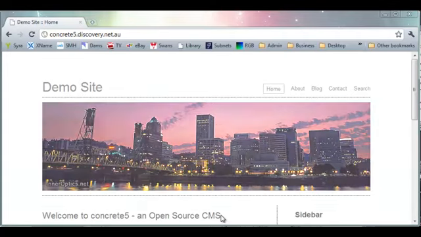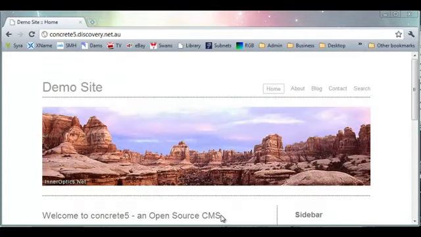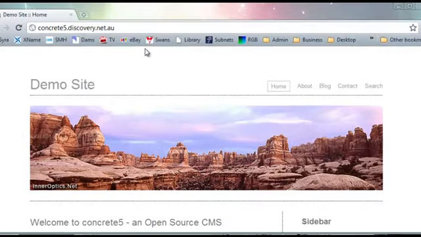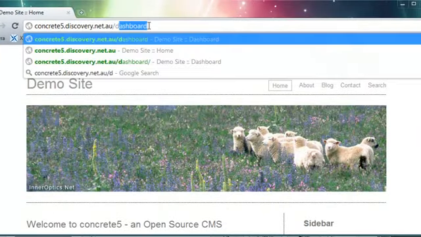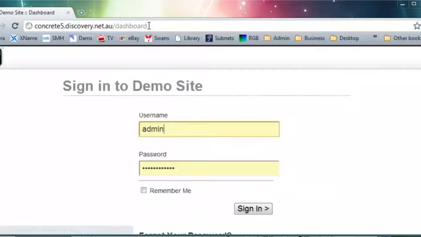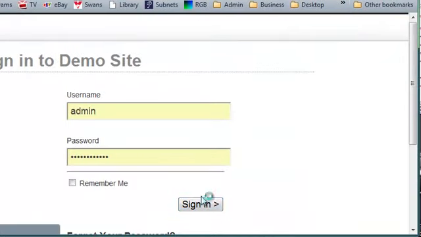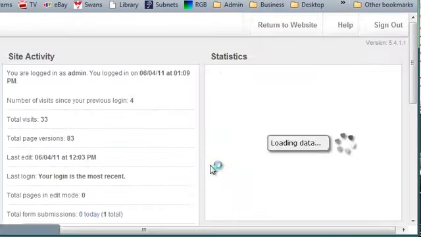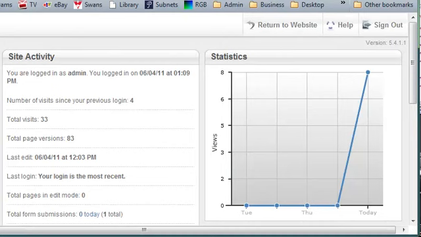Now that we have our theme files uploaded, it's time to go to Concrete5 in the dashboard and change to our new theme. As you can see, I've just got the standard Concrete5 install here, straight out of the box. Let's go to our dashboard. Need to log in as administrator, of course. Okay, and then we go to pages and themes.